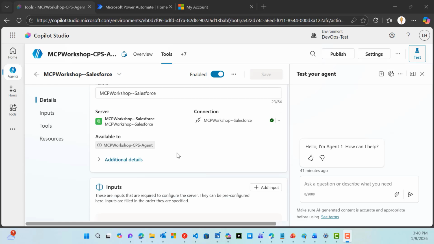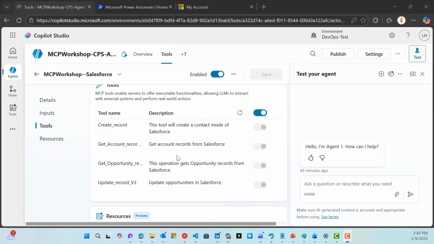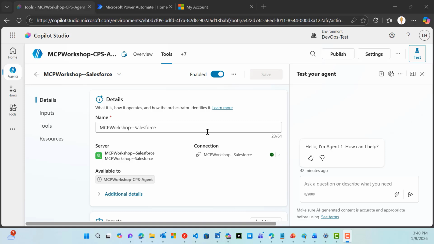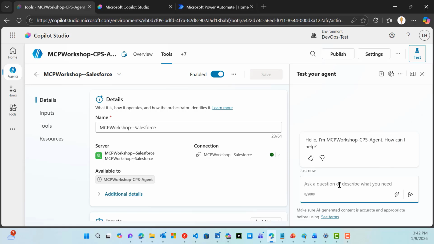Now, if we scroll down a little bit, we're going to see some additional information, but we can see that our tools are all in place, and we do have these tools enabled. So things look pretty good. At this point, we're ready to start testing and just make sure that this all works for us. Okay, so we won't do the whole test just yet, but just to make sure this is working, let's ask for details about the Contoso construction account.